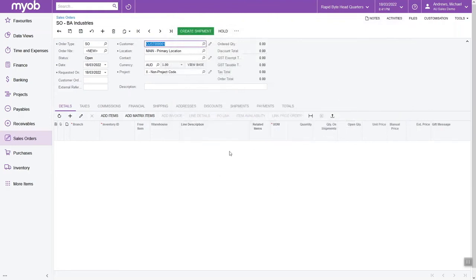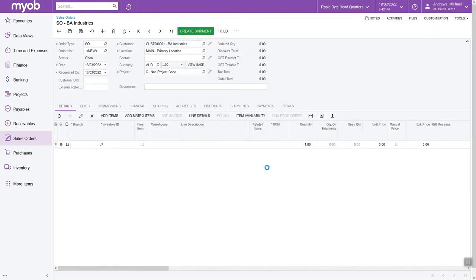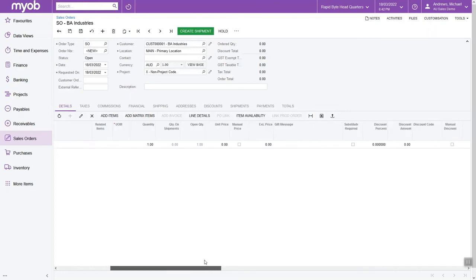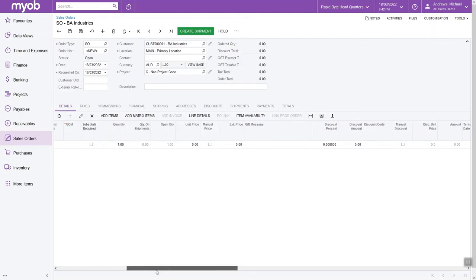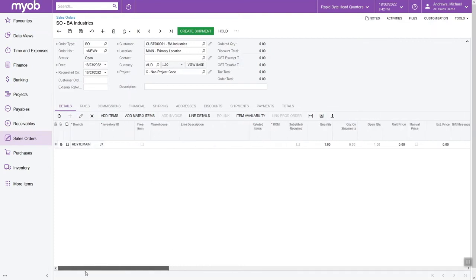Also on the sales order screen, there is a new column called related items, and also there is another column called substitution required. Not sure where it is. I'm just going to quickly find it. Here it is. I'm going to bring it here. So suppose this customer is ordering a chicken burger from me. I'm going to add the chicken burger in here.